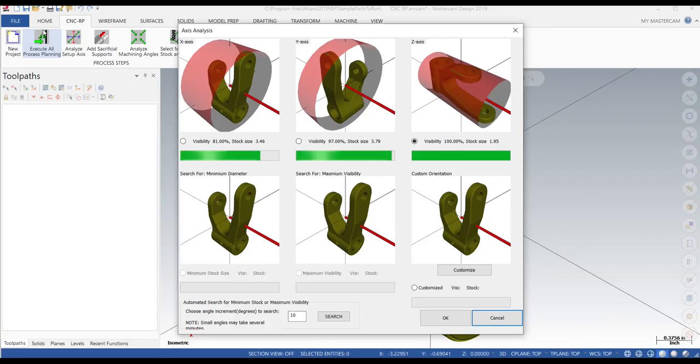Now that we've clicked the Execute All Process Steps button, the Analyze Setup Axis window will open. In this window, you can choose the axis that your part will be centered on. This axis is very important and impacts the amount of the part that can be reached, the stock radius and length of the part, and which surfaces of the part the supports will be added to. During this step, it's important to think about our support locations for our part.